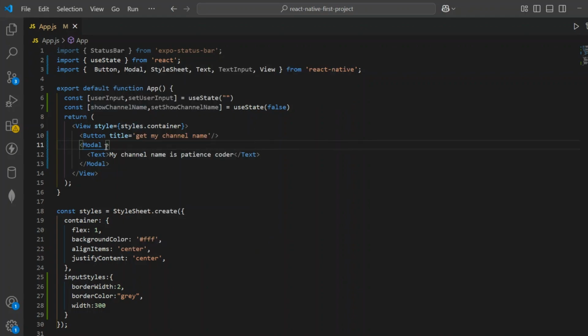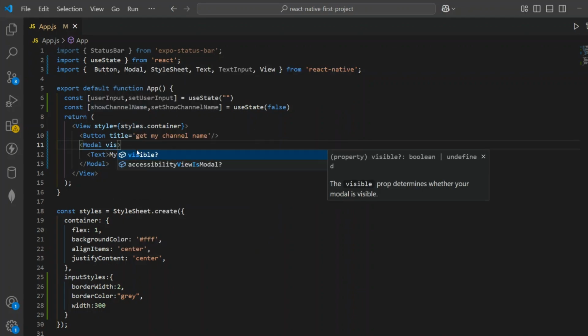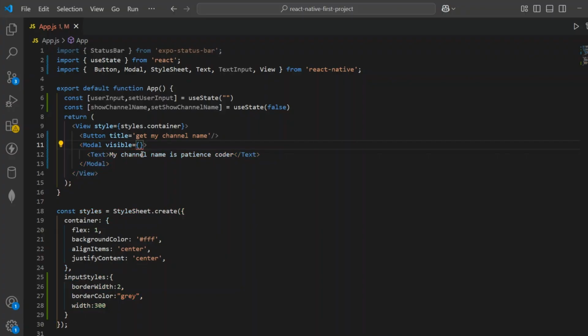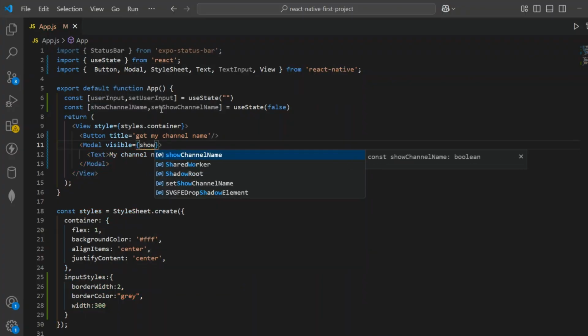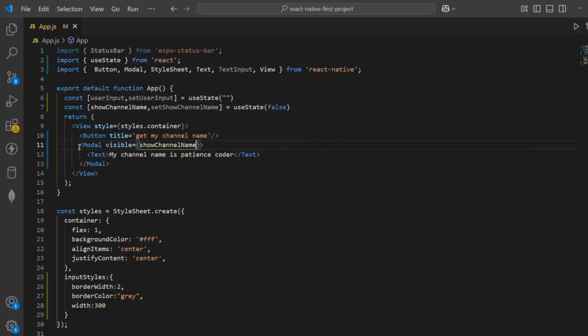So here inside the model we have a prop called visible. So inside this visible I'm going to pass this show channel name variable. So now the content inside this model will only be displayed in UI whenever this show channel name value will be true.